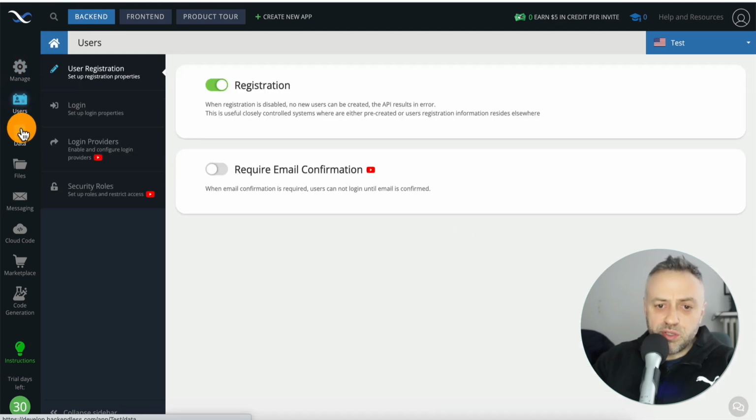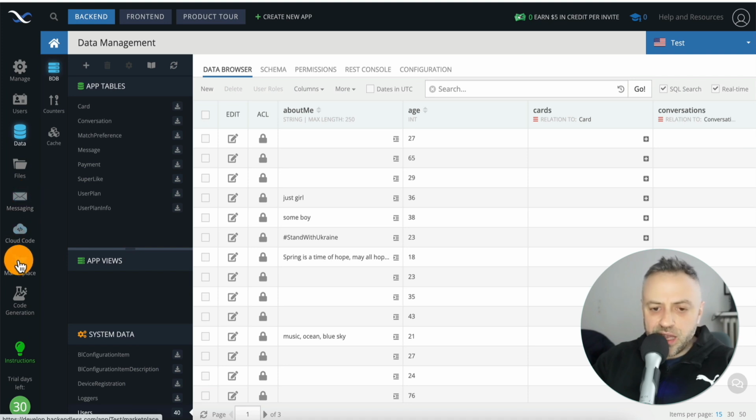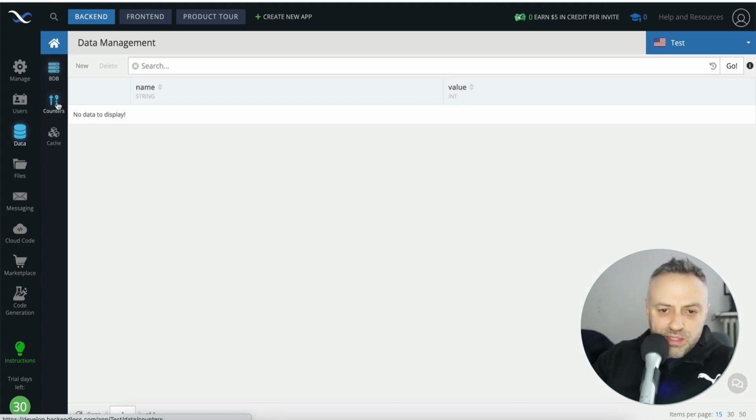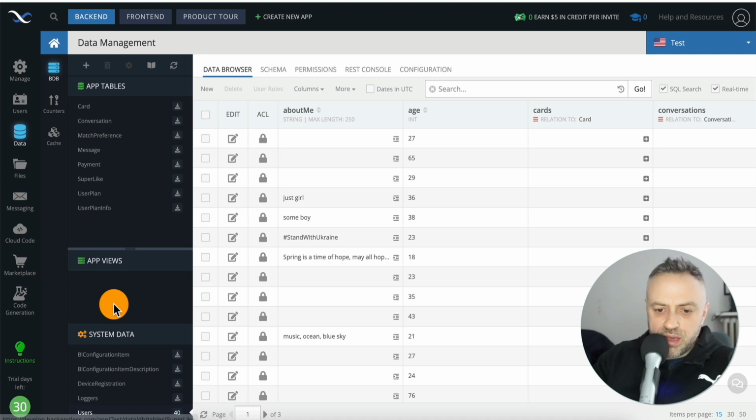You have your users, you have data, you have files, you have messaging, a lot of these things that don't need to live on this left-hand side, right? Because a lot of people are just going to be using a couple of these things like data, maybe files. You don't need to have messaging there because not every app is going to have messaging, whereas most of your apps are going to need data. You have something called a counter as well. I mean, why do we even need that there? You have these app tables, a lot.